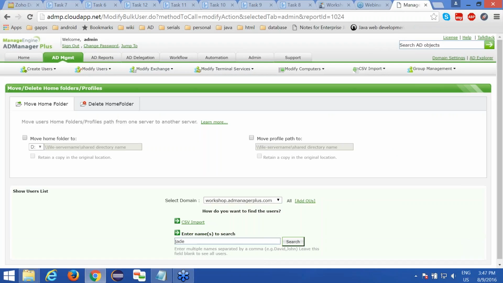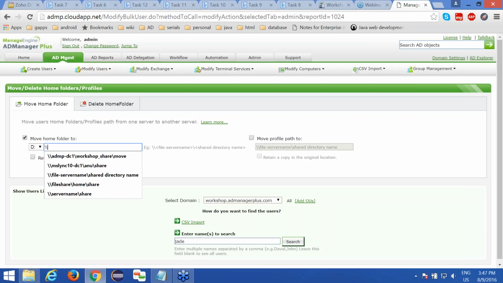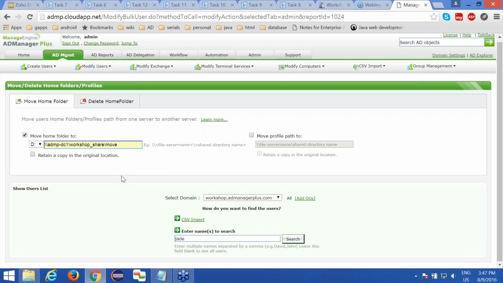Okay, so I'm going to move the home folder to the location ADMP-DC1/workshop share/move. You can also decide whether you are going to retain a copy in the original location or just delete that copy in the original location. And then I need to choose the user account.